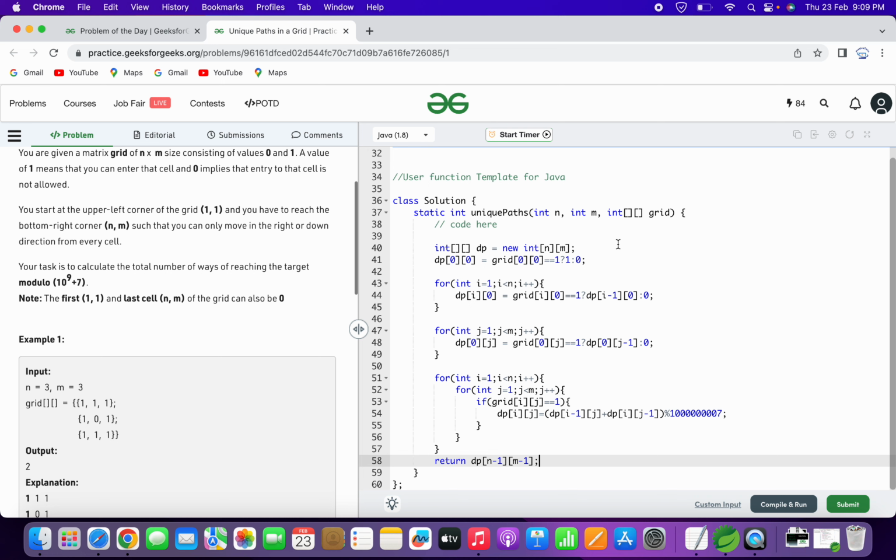The first element of the dp array, that is dp of 0, 0, is set either to 0 or 1 based on whether the top left cell of the grid is accessible or not. So based on whatever value was there, we are setting this dp of 0, 0. This is done using a ternary operator. If the value of the top left cell is 1, then dp of 0, 0 is set to 1, else it will be set to 0.